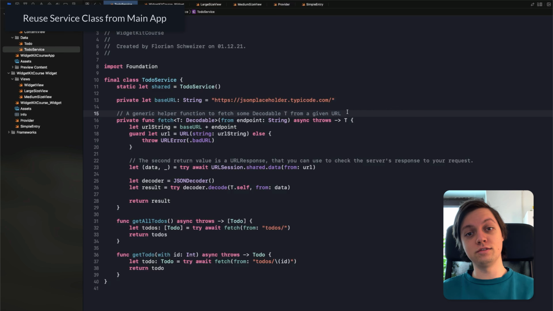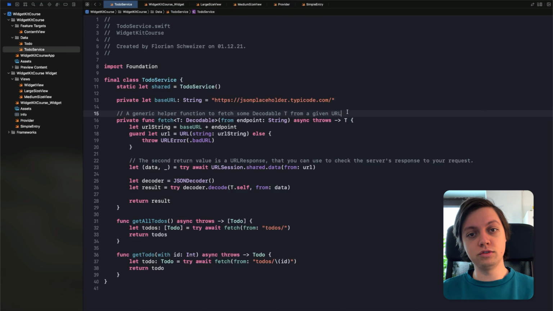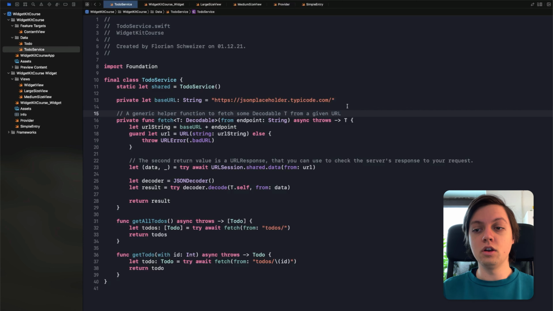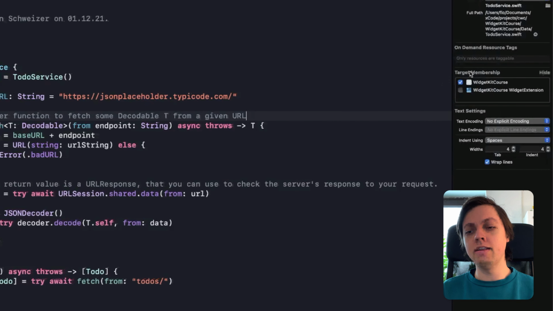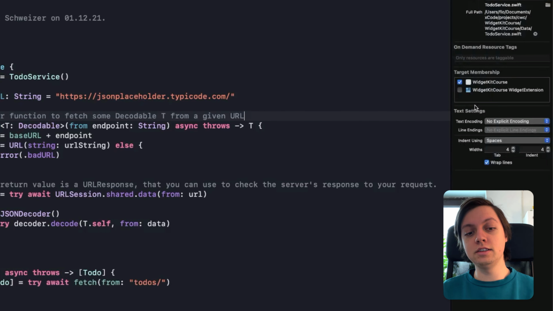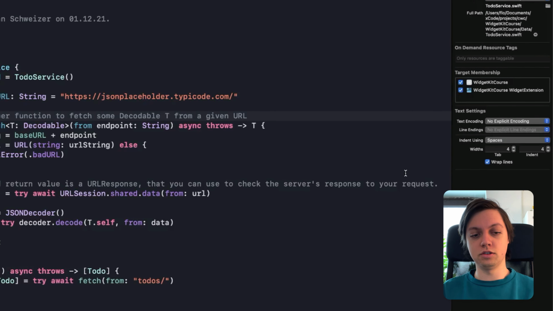Before we can start filling out the timeline provider, we need to do a few setup things. As I already mentioned, we will want to reuse the to-do service. In order for us to be able to reuse the to-do service in our widget extension, it needs to actually be a member of the widget target. Right now, let's open up the file inspector on the right-hand side. And then under target membership, you can see that the to-do service is only a member of the main app target. So let's also add it to the widget extension.